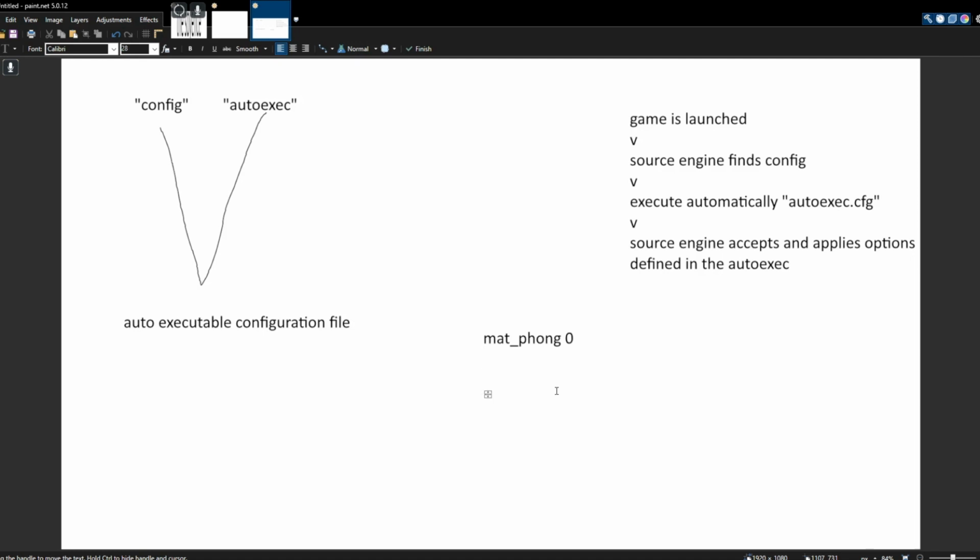But the console commands are basically just options. That's a good way to think of them. They're options that are either manually punched in or punched in by other means, such as the auto-executable config, and these options have desired results when you turn them on.